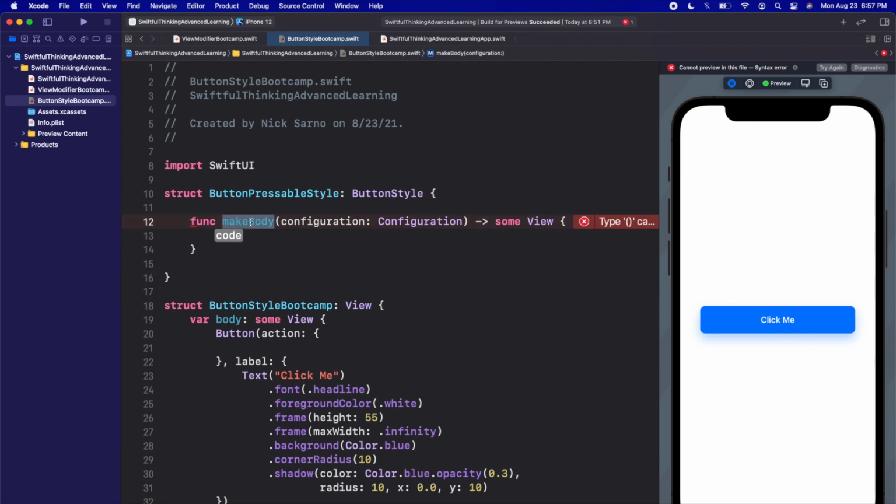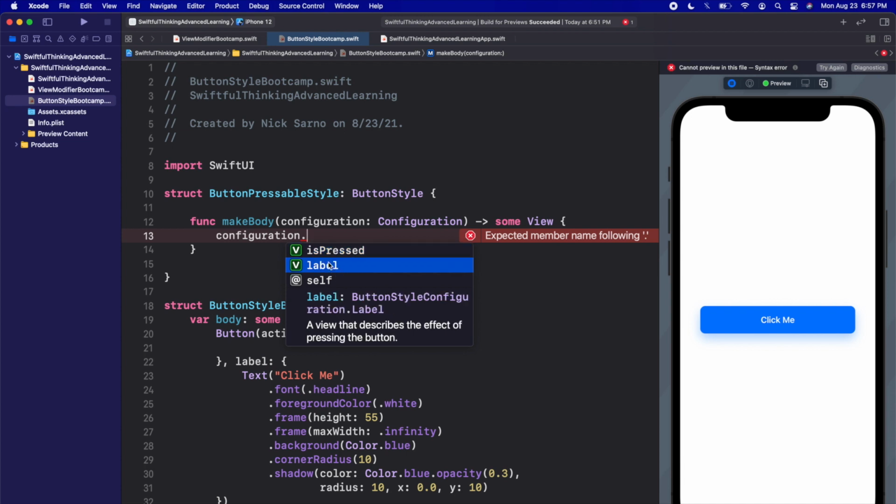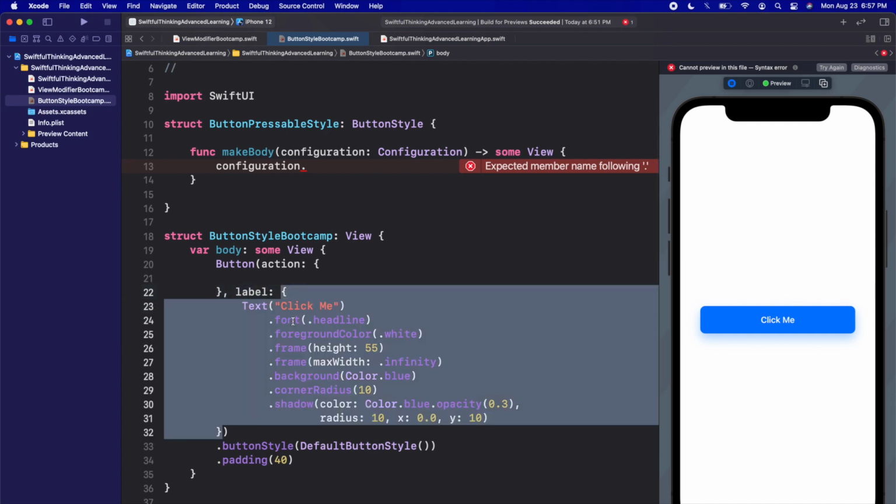So this make body gives us the button's configuration, which is pretty unique. This actually comes, I believe, from UIKit. And if we look at the configuration and press the period on it, we can see that there is an isPressed Boolean, which tells us whether or not the button is currently pressed. And there's a label, which is the label that we're putting onto the button. So all of this is the label.